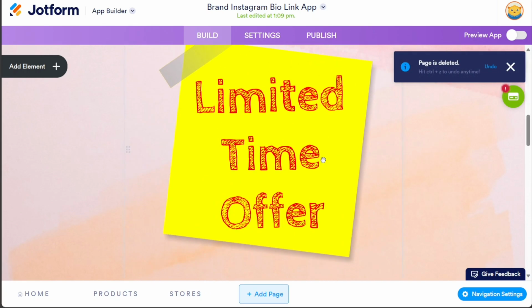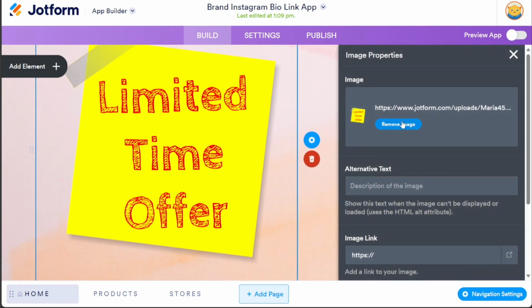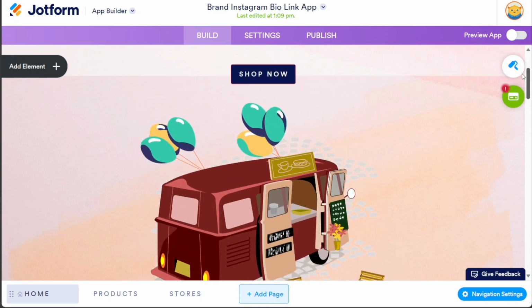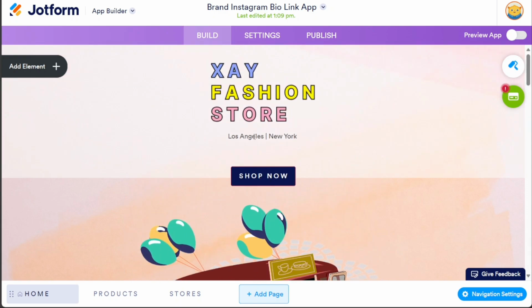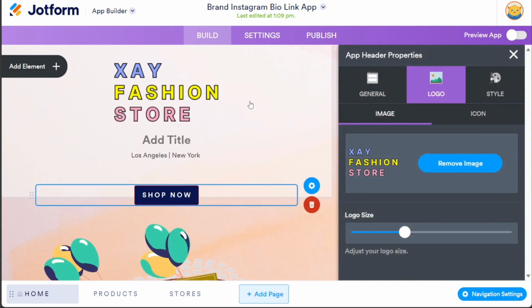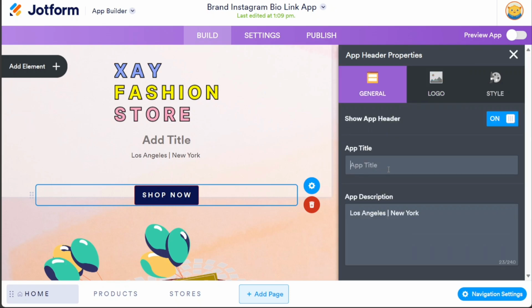Customizing the content of the app is very easy. To update and customize any existing content, simply click on the element you want to modify and the right sidebar will open specifically for that content. For example, if you want to change the name of the app, click on the current name, in our case, Zay Fashion Store. This action will open the right sidebar. Within the right sidebar, you will find 3 different sections. In the General section, you can add the app's name and description.